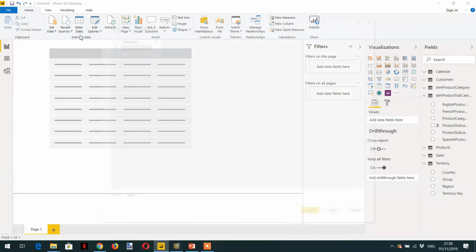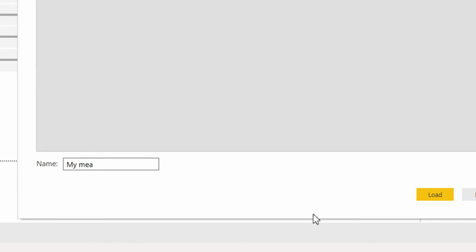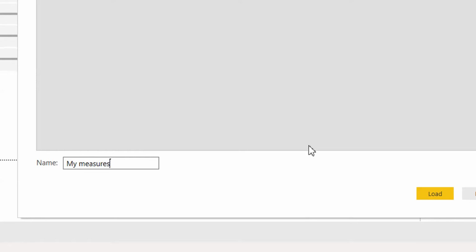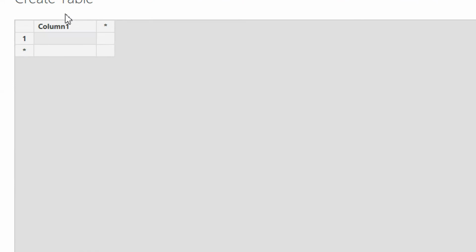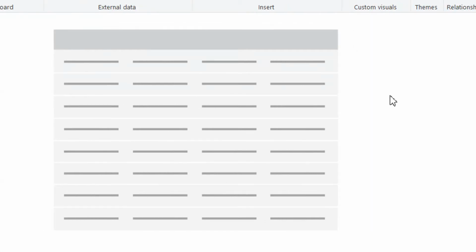So just click Enter Data, and then you have to write the name, like My Measures. And here you can give any value, like 1. Load. After this, what we can do is calculate total sales.